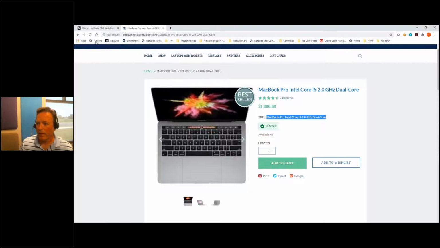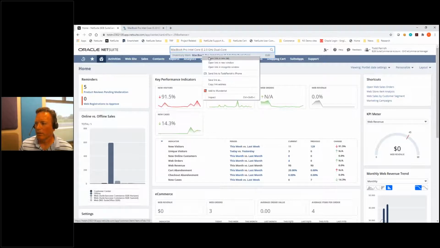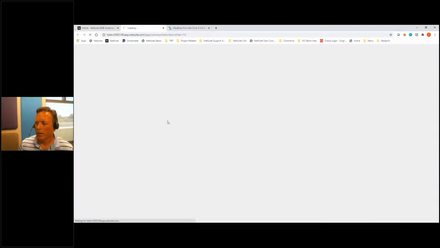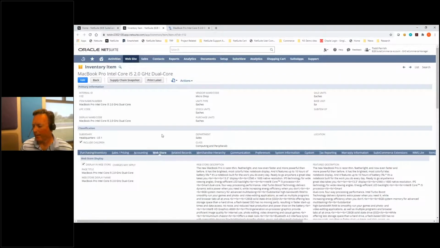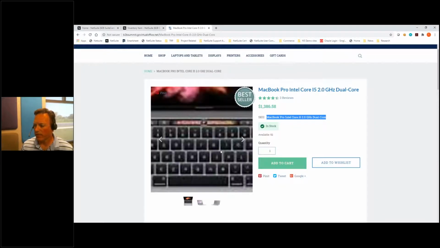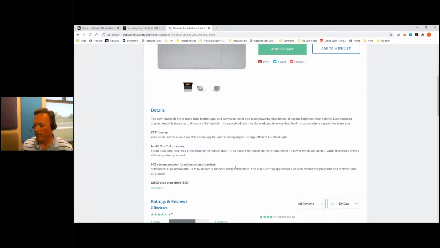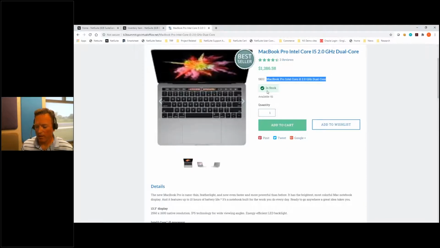Then as I go up, I'm just going to copy this here, and I'm going to log into the back office, and I want to look at this item. So I'm going to look up this MacBook. I'm going to get into the details here. As soon as it lines up, I'm going to go to my web store tab, and I can see all of this information here. And that's what you're seeing right down here, whether it's reviews or details or quantity.